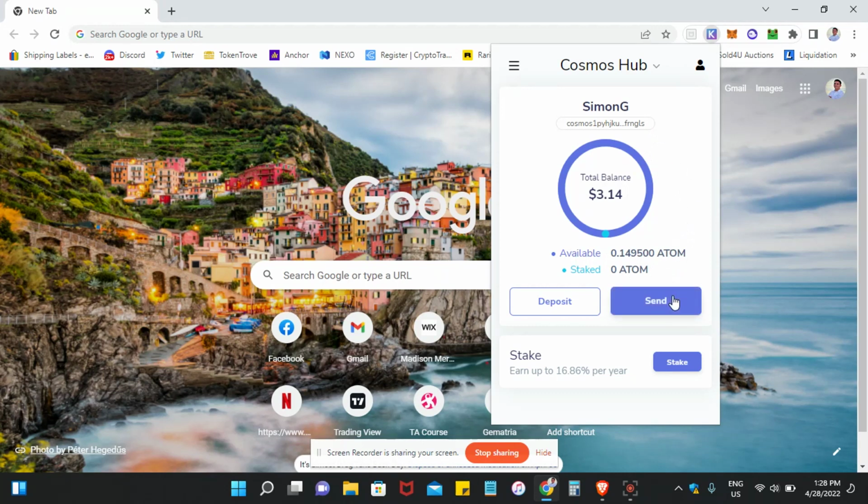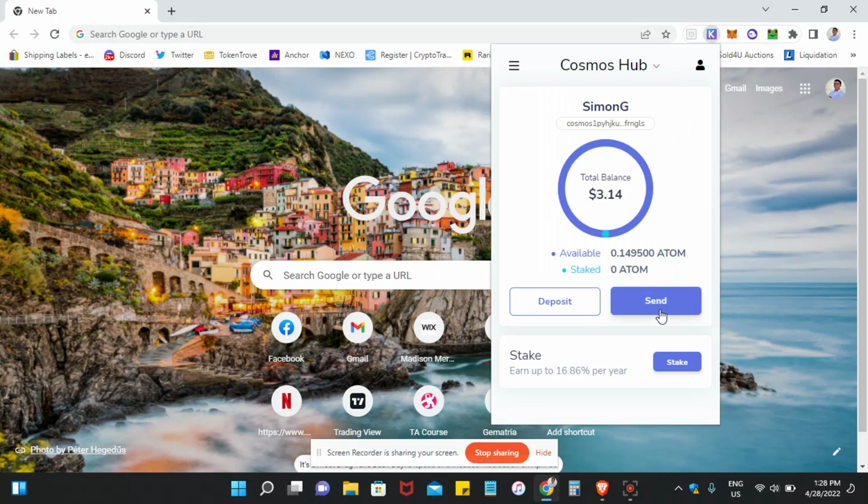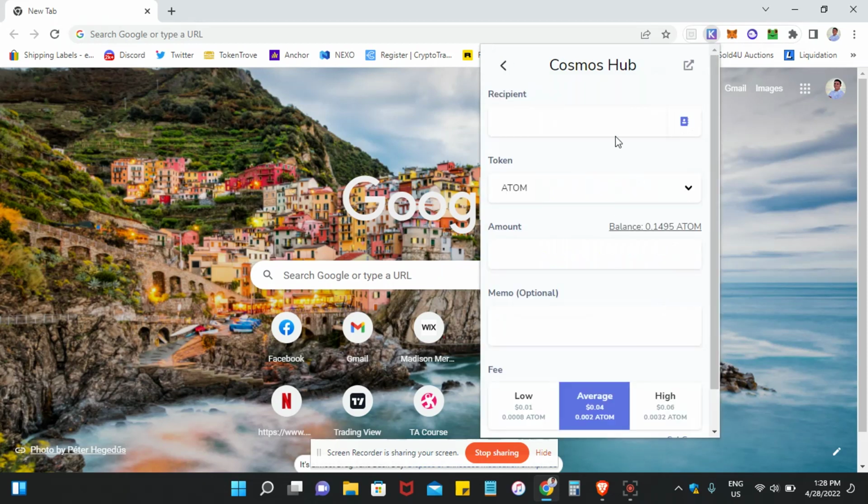So basically we're just going to click send. Here you have the option to cycle through all the different chains they have. I click on Cosmos. I'm going to click send. And then firstly, you have to have a recipient, and then you'll select the amount, etc.